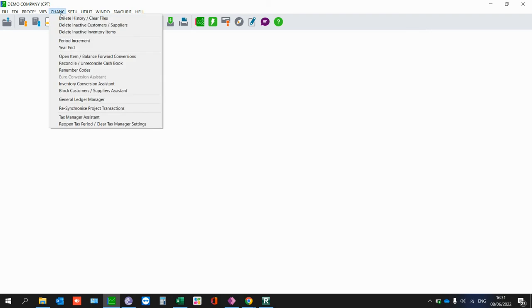Some of the additional functionality that's available on this product includes renumbering of codes. You're able to delete inactive inventory items and customers and suppliers. So when you no longer require these codes, you're able to remove them from your system to make your system quite slim and trim.